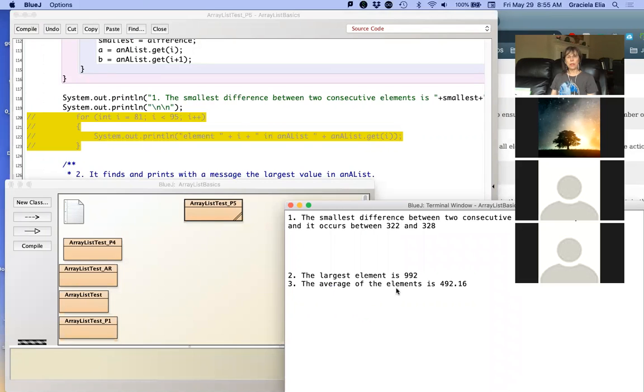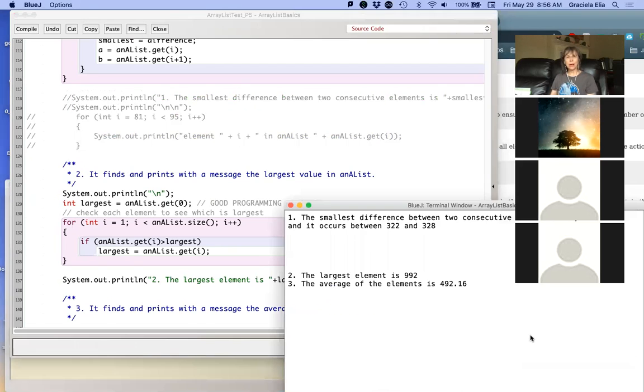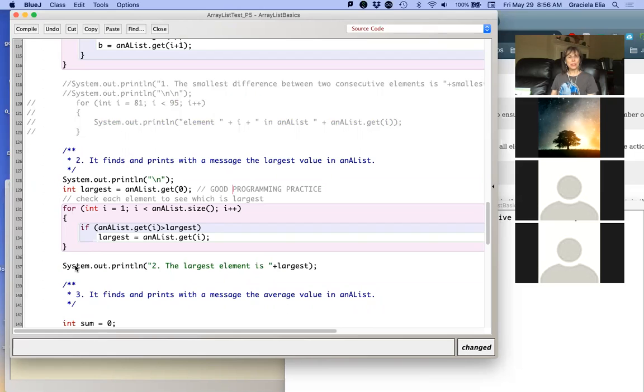There we go. So we have the largest value, and then we have the average. The average 492.16 is very good. It's close to it, right? Because if you have random numbers between 1 and 1,000, it should get very close to what? 500, right? I want to run it again. That's fun. And I'm going to comment this one out. So what else does it show up? Oh, the largest. Hold on. I'm just curious to compare every time we run it.